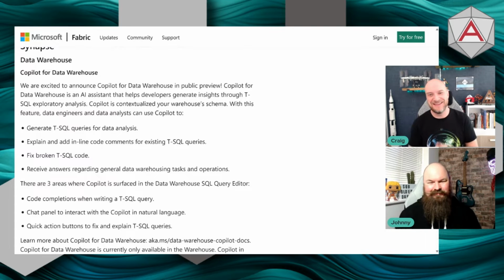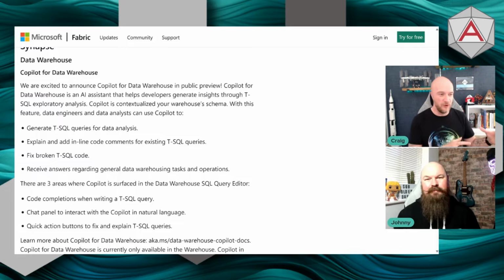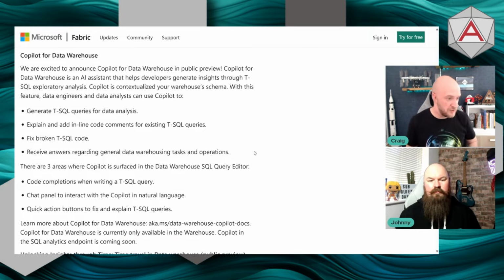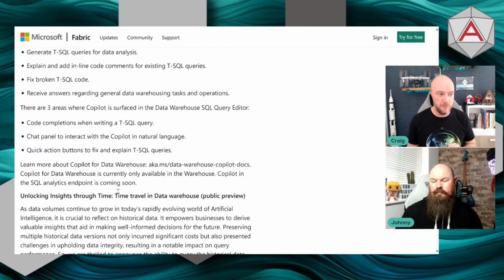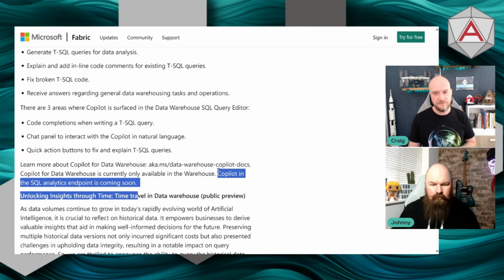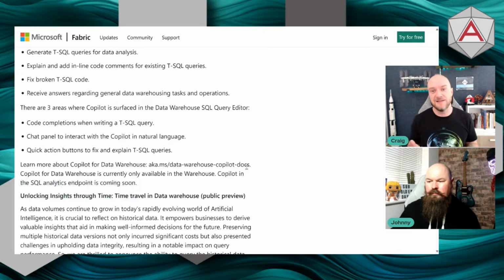I'm not too jaded with it yet, but it is great to see that the support is available in all the experiences in Fabric. So no matter what you're doing, you've got that Copilot helper in there. So we've got the one for data warehouse now, and that's in there. It allows you to generate SQL, fix your own code and things like that, and get a context of what you can do in terms of tasks and operations in the data warehouse. It's called out in here that it's not actually in the SQL endpoint yet, but that is coming soon. Cool. And obviously, standard licensing restrictions apply. You've got to have an F64 and above for that to be available as a feature.